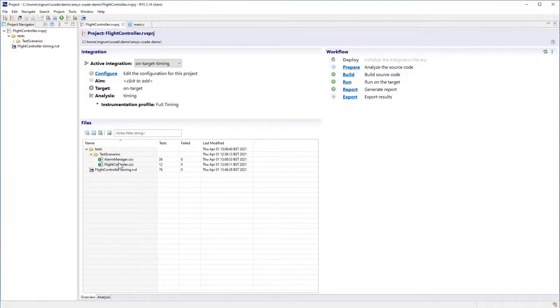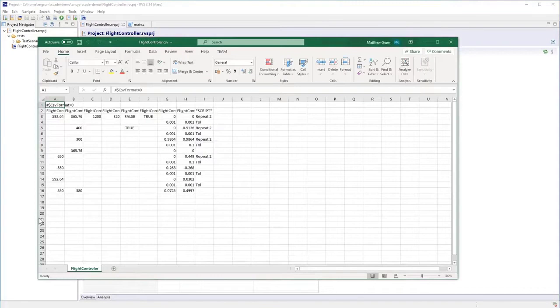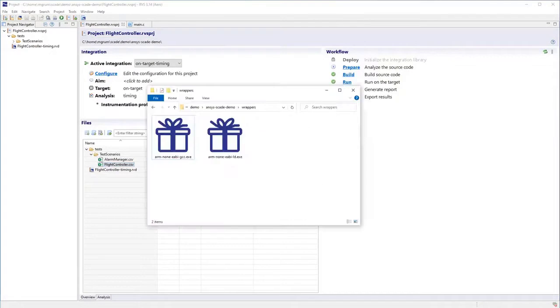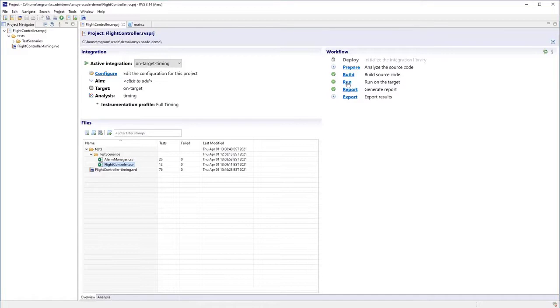These are exactly the same test definition files used with SCADE earlier. RapiTest can read them and generate a test harness that can be run on target. In order to do this, we use a compiler wrapper. This program lets us intercept calls to the compiler so that we can add timing instrumentation and test code before passing the modified source to the real compiler. This removes the need to make any changes to the build system.